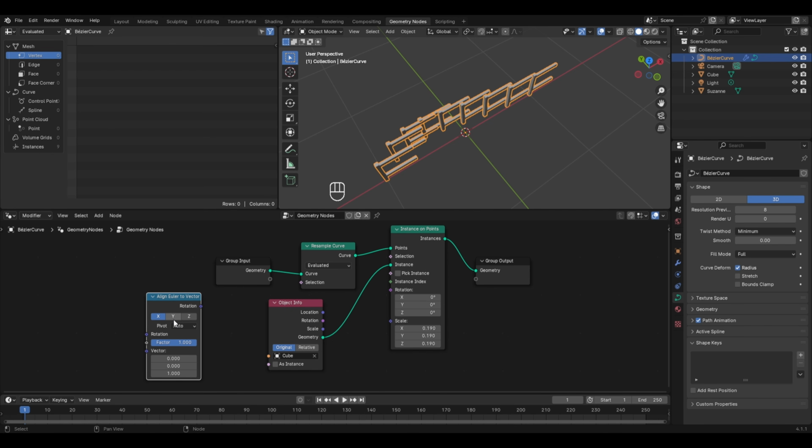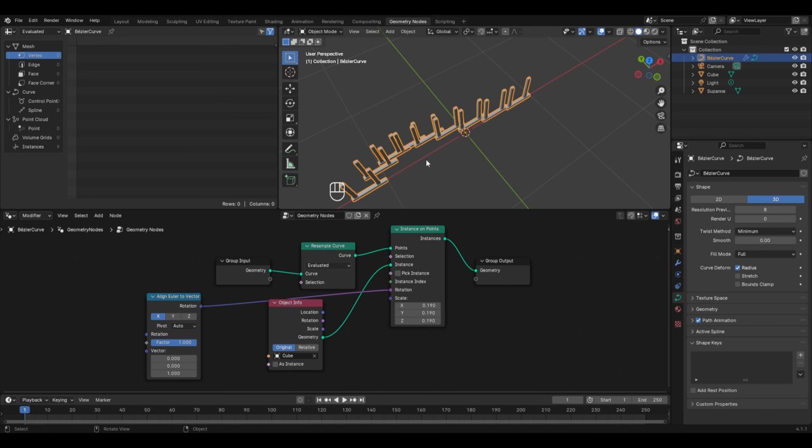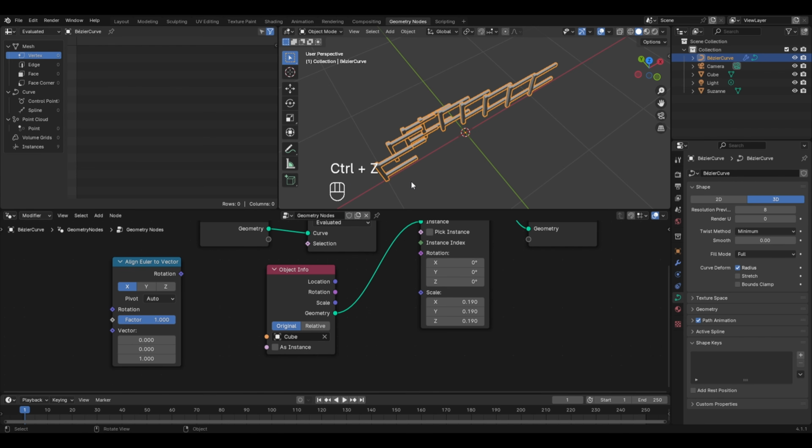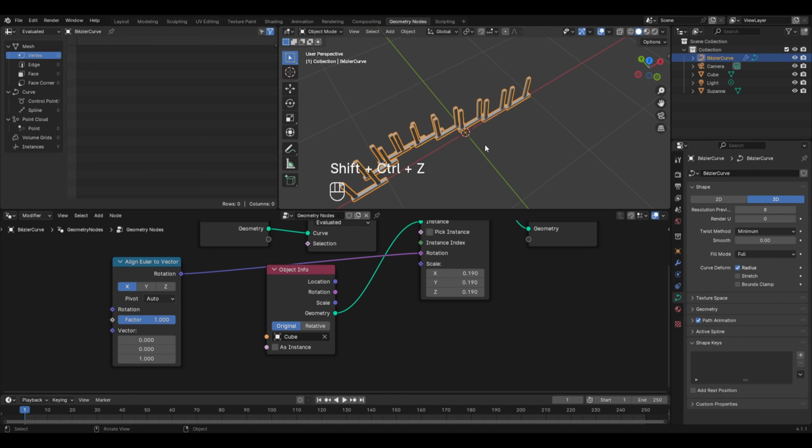Now the use of this node is that it basically helps to align the rotation in the X, Y and Z axis as per the vector values here. So if I connect the rotation of this Align Euler to Vector to the rotation here, you will notice some changes here. Basically, the X axis is selected here, meaning that it will align the X axis as per the vector values here. And here you can see that the vector value in the Z axis is set to 1. As a result, the rotation that you were seeing previously is now aligned like this in the Z axis.